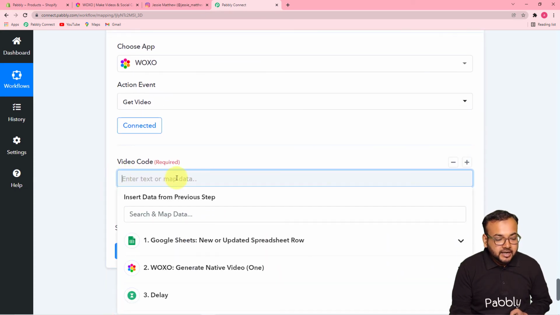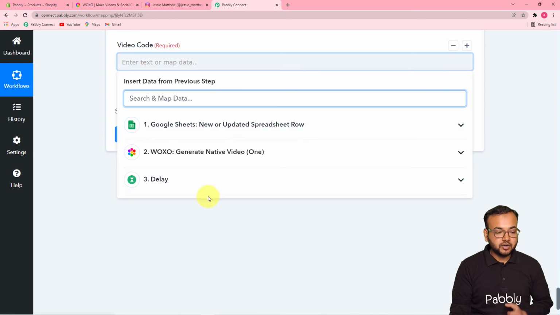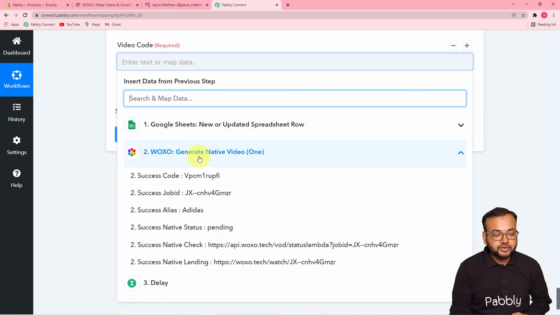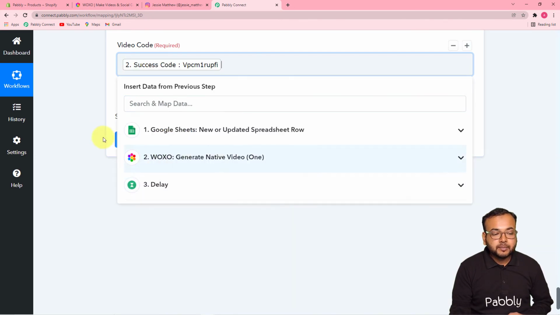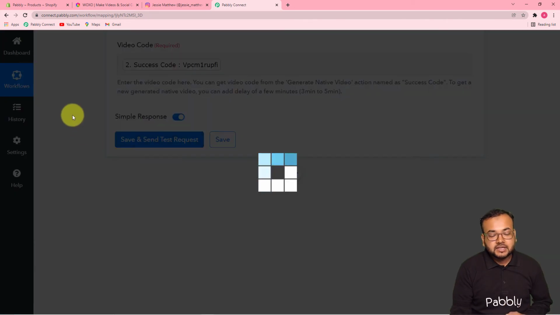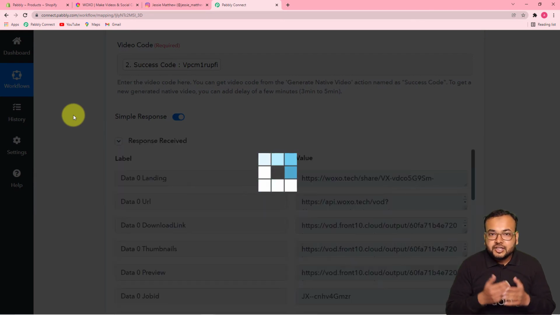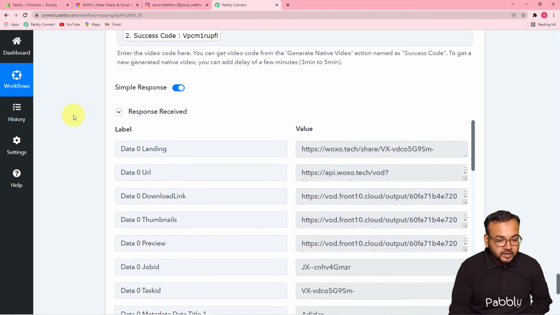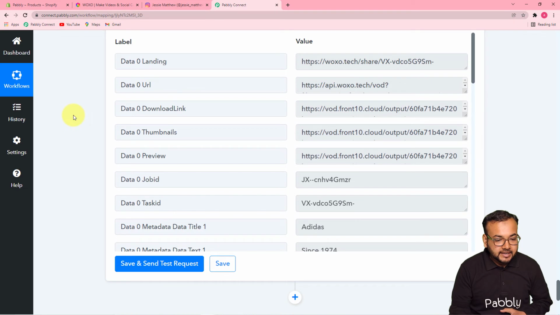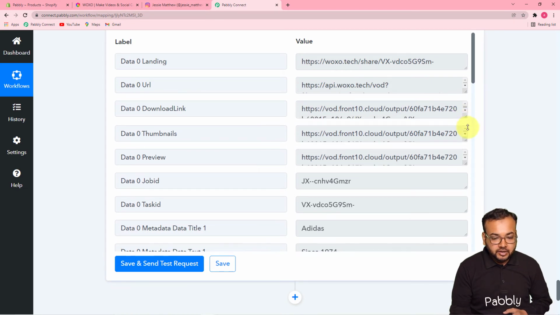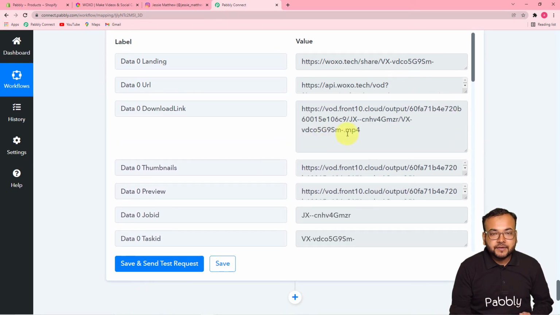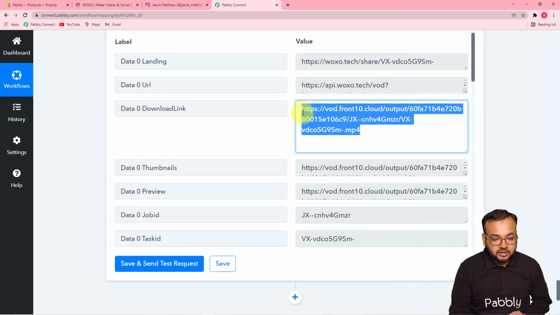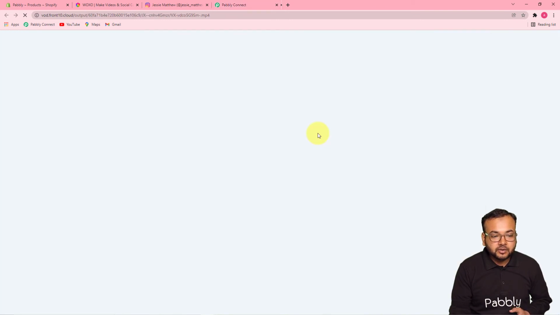So click here and you will find all the previous steps in the drop down, and from the second step, the Voxo generate native video option, you will get the success code. Click on it to map it. Now click on save and send test request. It will give you the URL, the link of the video if it got created in Voxo. You can see we got this data here, and we have this download link which is the .mp4 link. Let me show you the video from this link only.